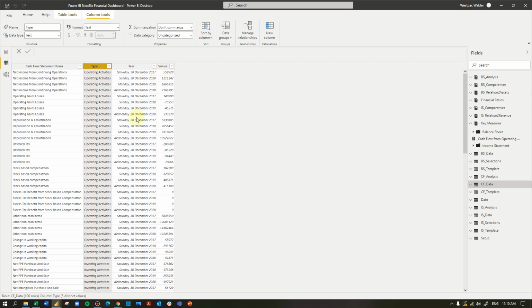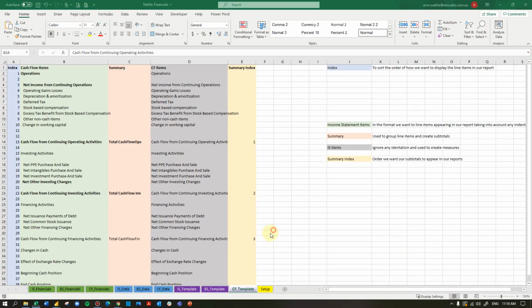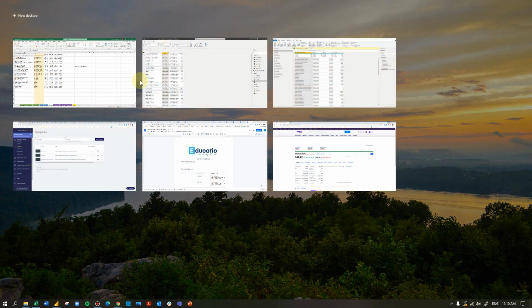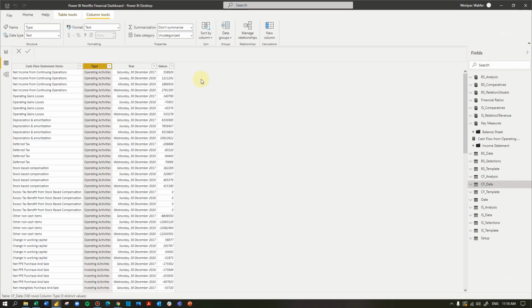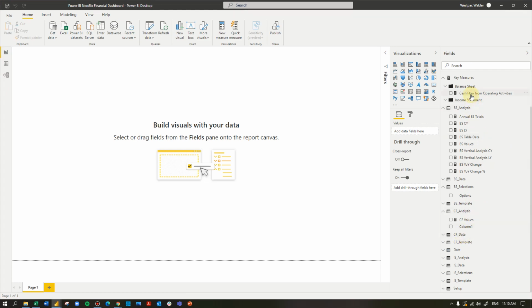That's what we've done. So if you remember, in our cash flow data tab here, we've classified our items between operating, investing, and financing activities. So what we said is that if that item equals operating activities, show the value. That's what we've written. Hope that makes sense. Okay, so that was the first one.